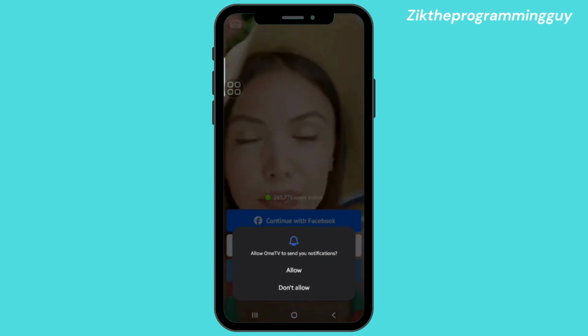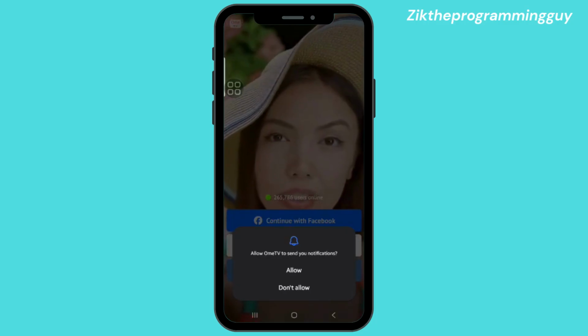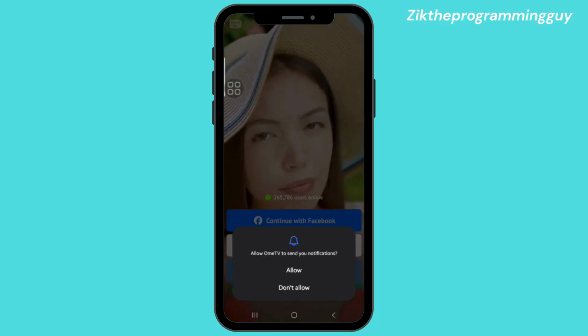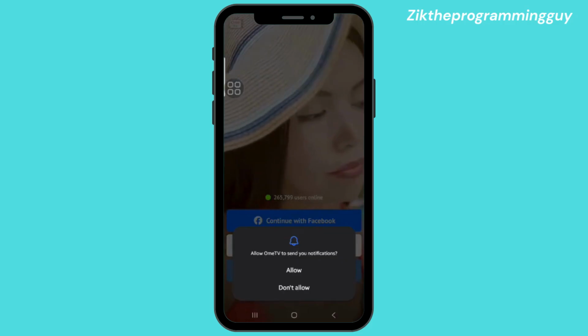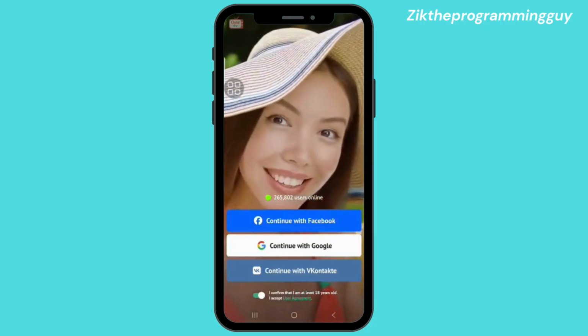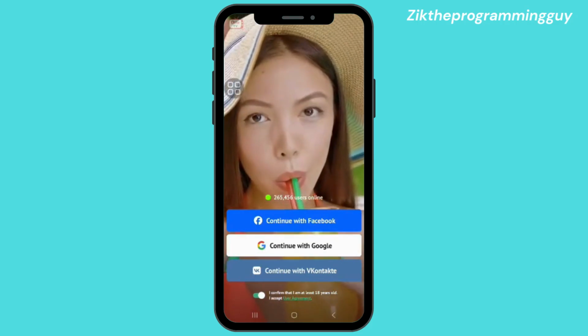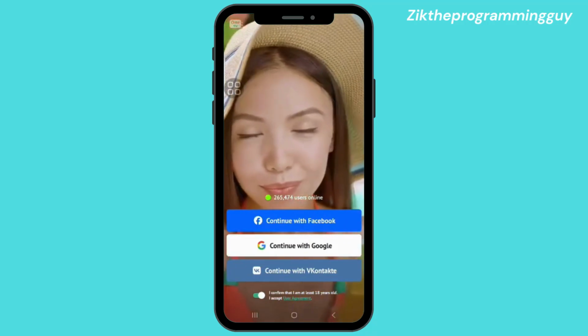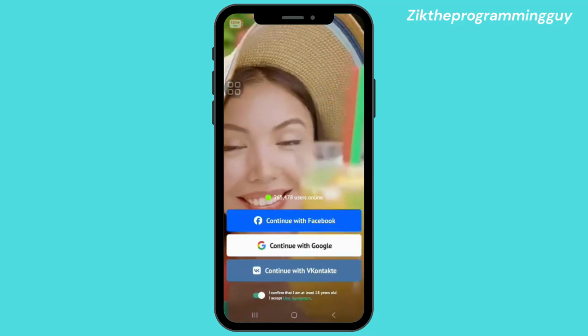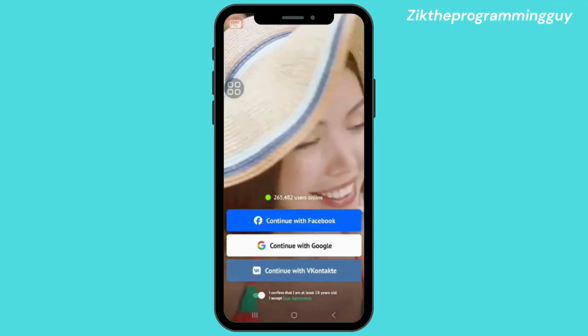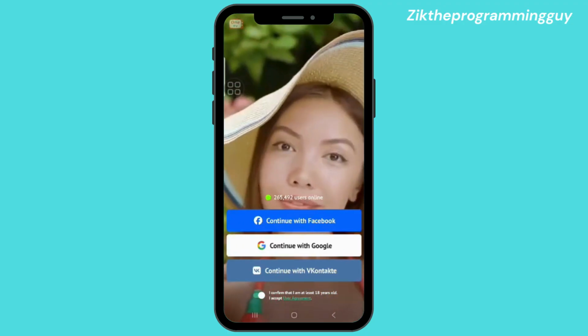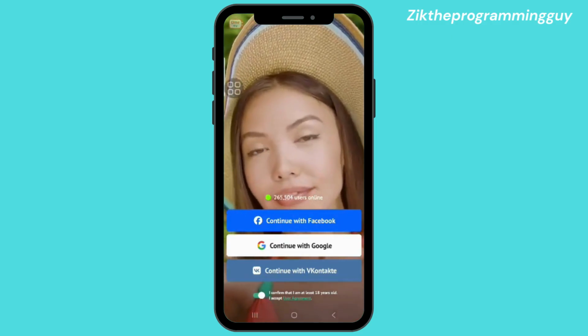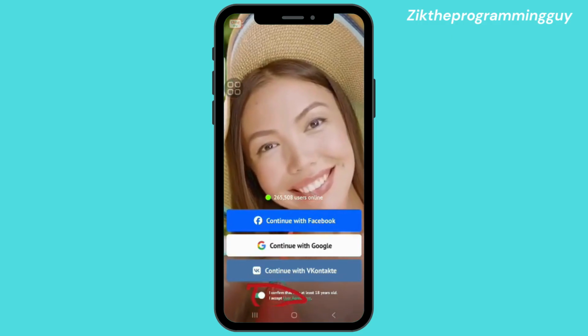Once you open it up, this is the first thing you're going to see. You're going to see allow to send notifications. So you can choose to click on don't or allow. I'm going to choose don't. The first thing you have to notice is where it says I confirm that I am at least 18 years old. You have to click on that. It's automatically checked, so you can see it right here.